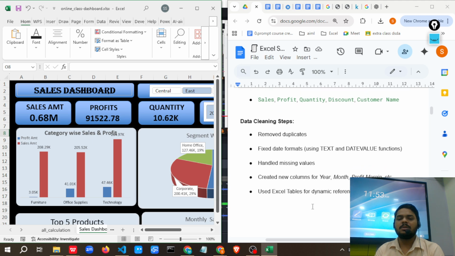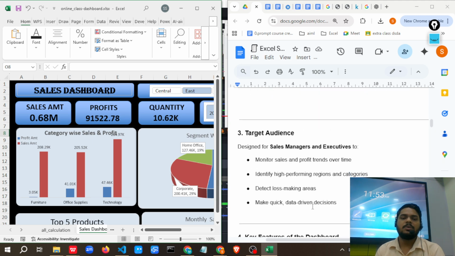And after that we created this dashboard for management purposes, and for the teams that use this dashboard. So my main target audience for this dashboard is sales managers and the executives. Why? Because they monitor sales and profit trends over time. Okay, and they identify the high profit regions and categories, and detect the weak areas. Okay, so they can improve and take data driven decisions.